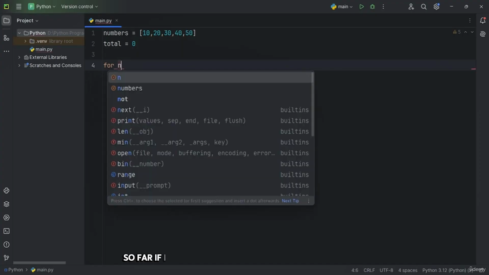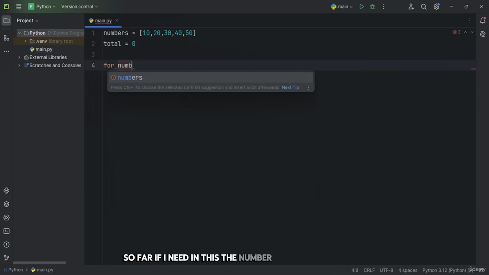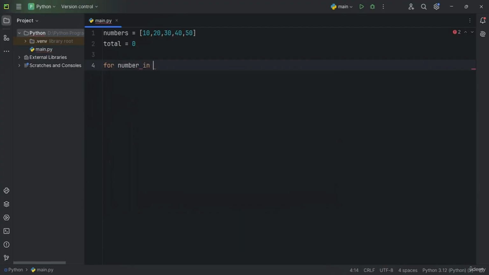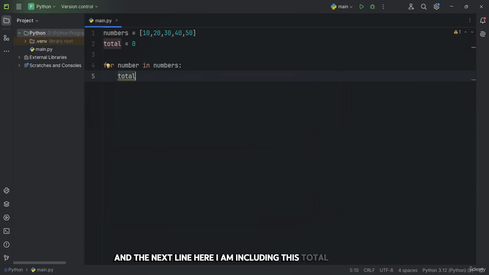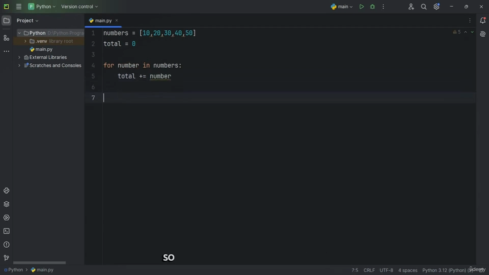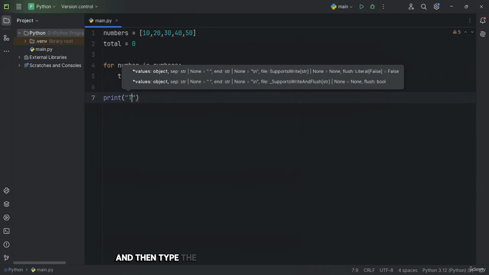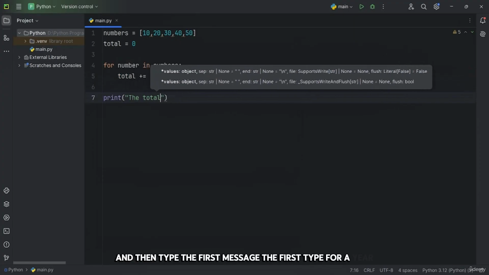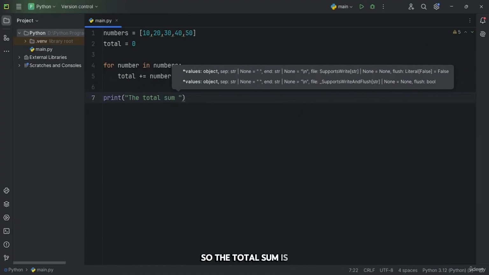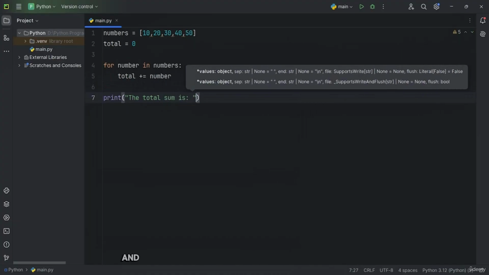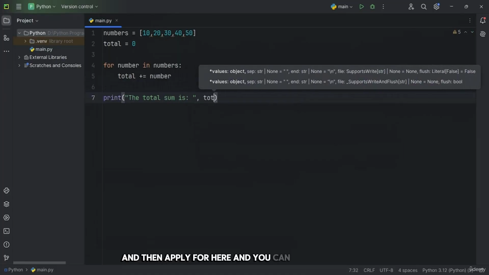So for number in numbers, and on the next line I type total += number, because it adds the number to the total. Then we use the print function again, and type the message: the total sum is, and then the total.